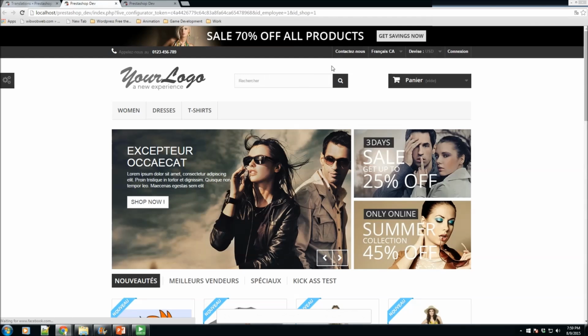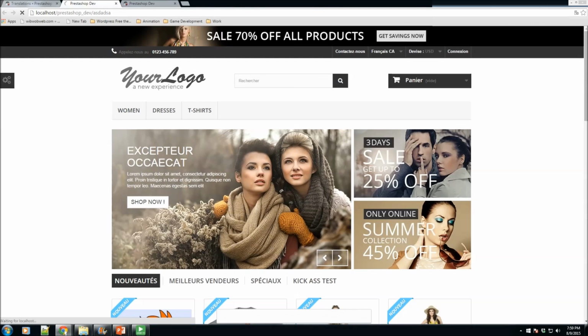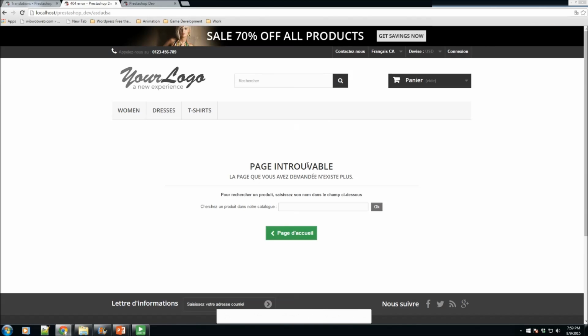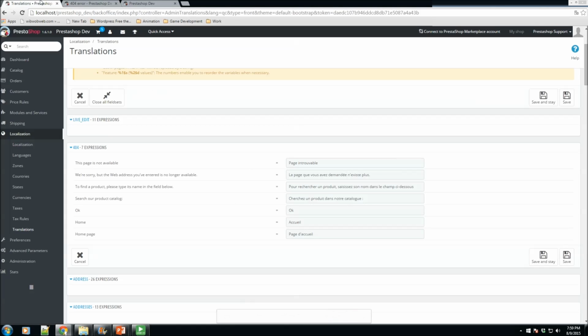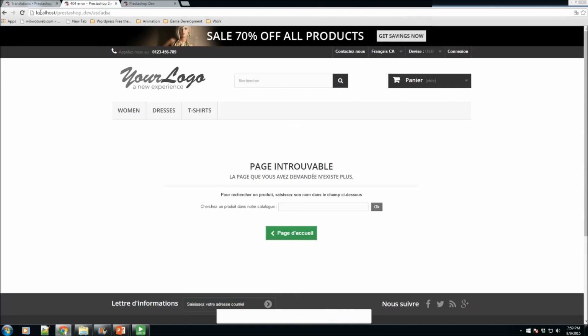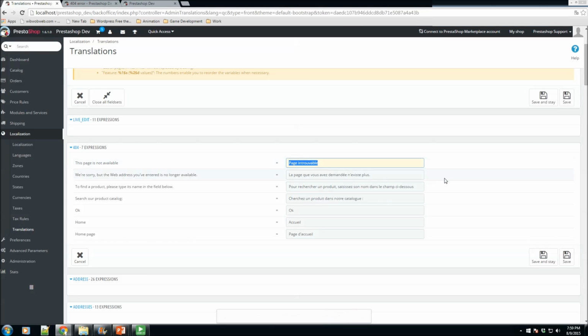Let's go ahead and view the front of the shop and we'll type in something that probably does not exist. So as you can see here in French, we have page, I can't really read that, but we have this text here. This comes out in French. But for example, for any reason you wanted to change that translation, you could always do here. So this page is not available is the English equivalent. And then we want to change it to something else.